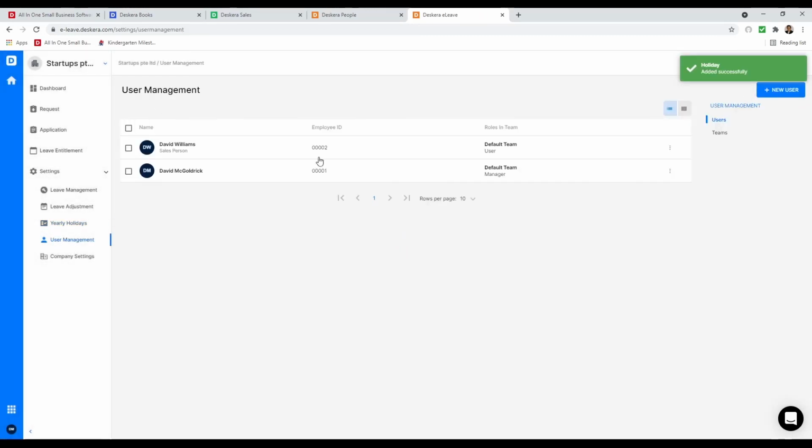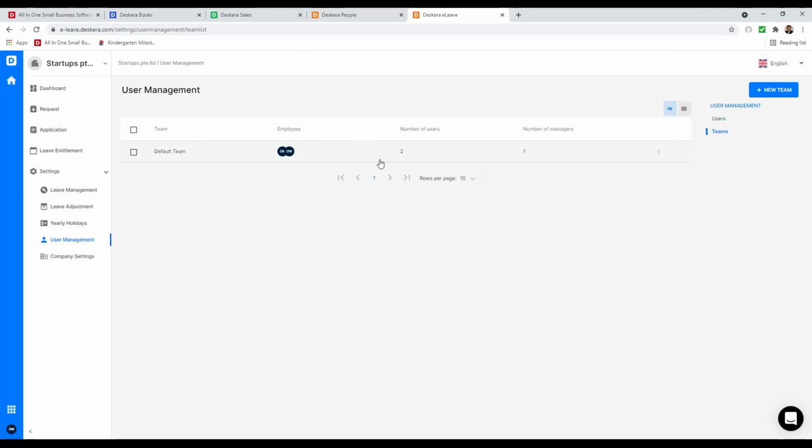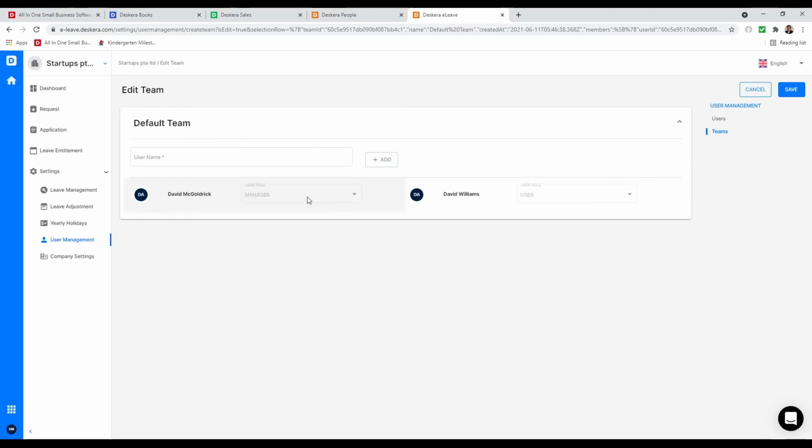I also can manage my users here. And this is our teams. So this is important because inside here, I'm able to set up who is the manager and who's the user. So who's going to be able to approve David Williams' leave? According to the default team, it's going to be David McGoldrick, approves David Williams.